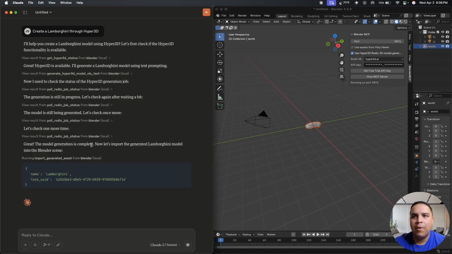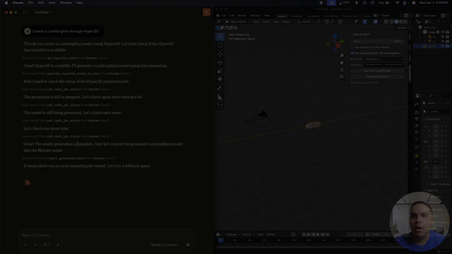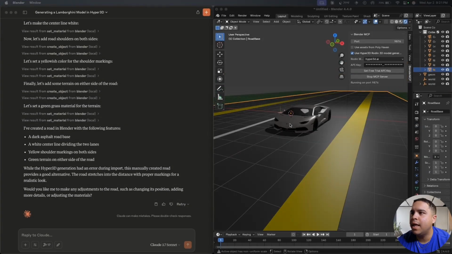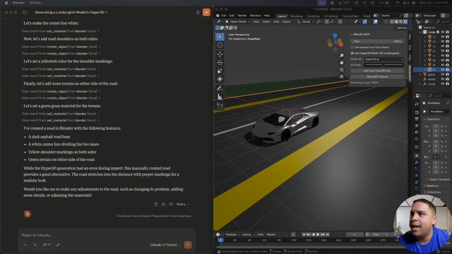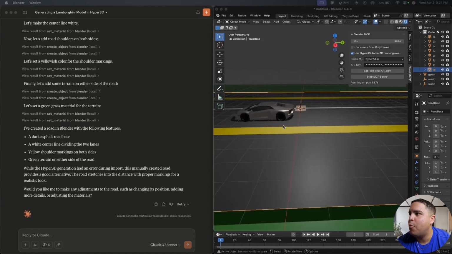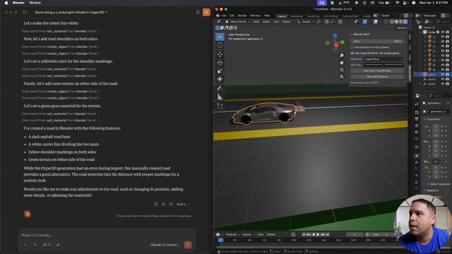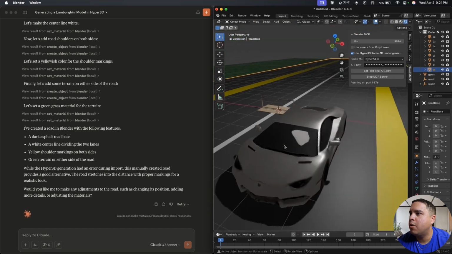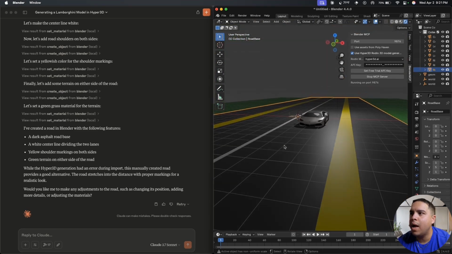The model generation is complete, and now it's going to import it into the Blender scene. After moving the car inside the editor, here's the Lamborghini that we got. I really like the details that come with it. I think it looks pretty realistic, but we're not going to end there.